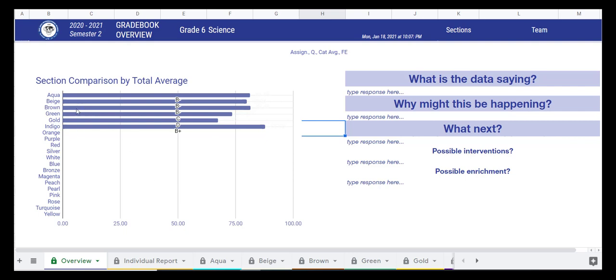All right, so these are filled in: aqua, beige, brown, green, gold, and indigo. And you notice here that gold, for example, is not performing very well, and then you can compare the data and then see how each one is doing, and then you can talk about the data. And so when you get an insight of the data here, you can just sit together in a meeting and discuss what the data is saying.